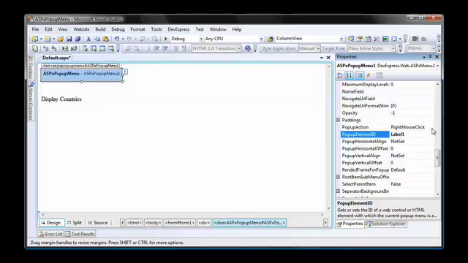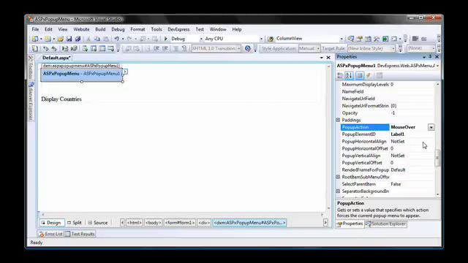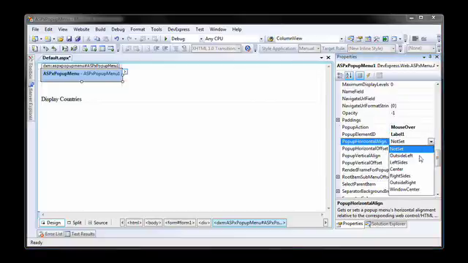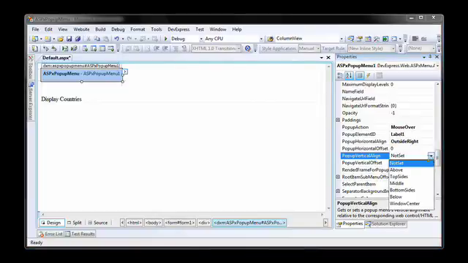Next, I set the pop-up action property to mouse over so that the pop-up menu is displayed when the mouse cursor hovers over the label control. The pop-up horizontal align property is set to outside right. This sets the pop-up menu's horizontal alignment relative to the label control. Finally, I set the pop-up vertical align to below so that the menu is displayed underneath the label control.